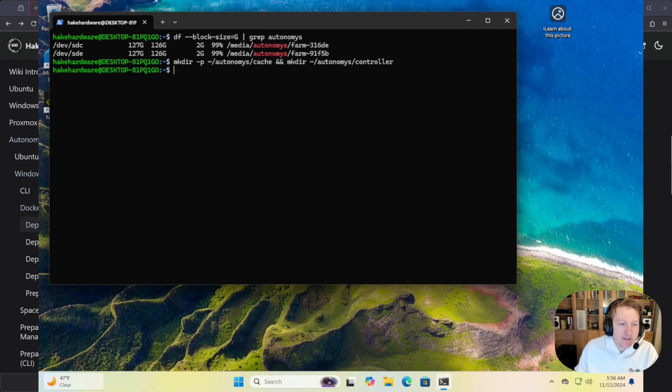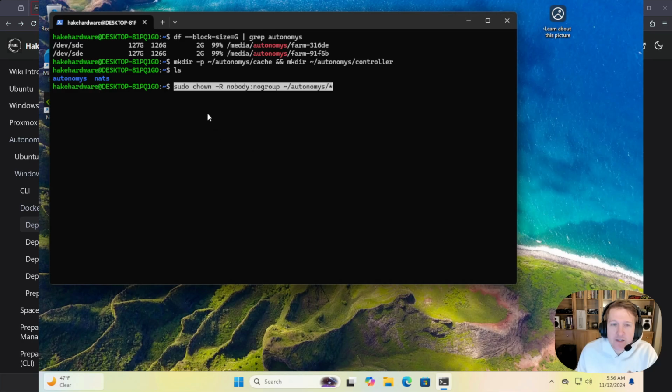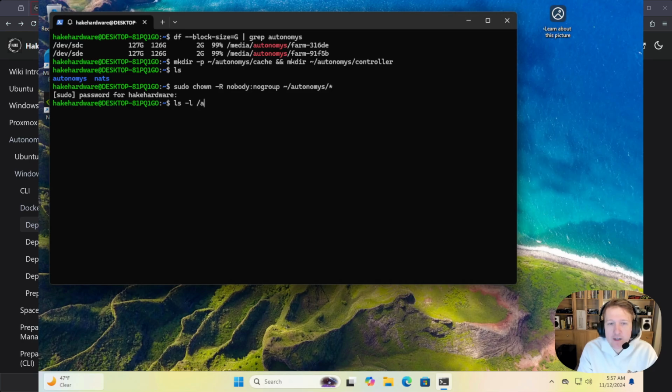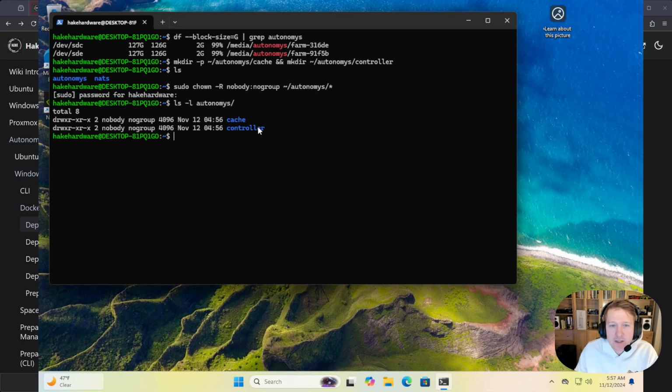So we've got that set up, and if I do ls, we can see we have that Autonomys, and then we have nats from earlier. And now we need to set the permissions because our Docker container needs to be able to read and write to this. So we're going to do sudo chown, so change ownership -R to nobody and no group. That just means that Docker will be able to have access to it. And then for every subfolder under Autonomys, so cache and controller. Put in our root password here. And we can verify this with ls -l Autonomys, and we can see now that the cache and controller are owned by nobody and no group.